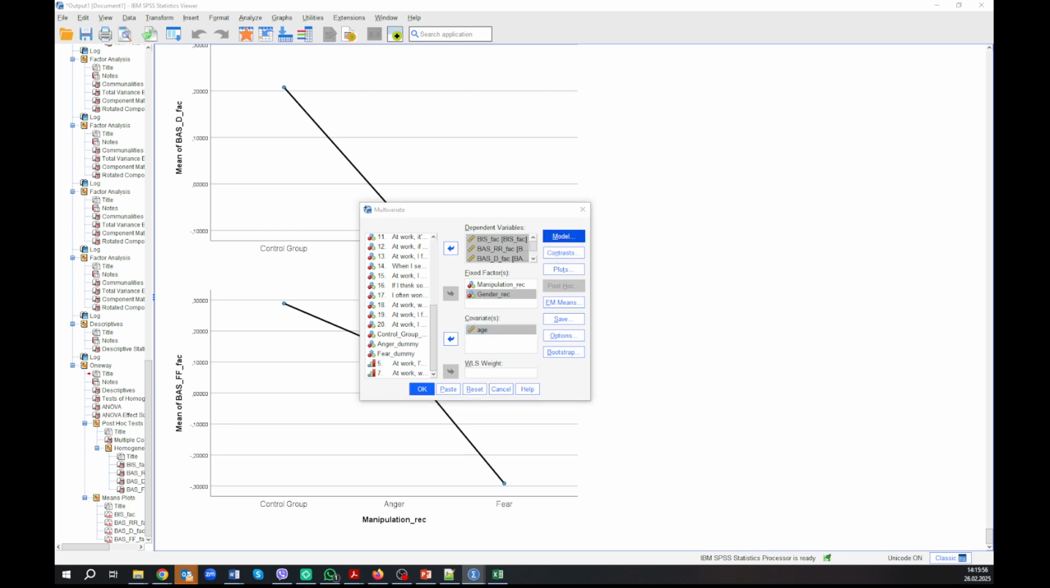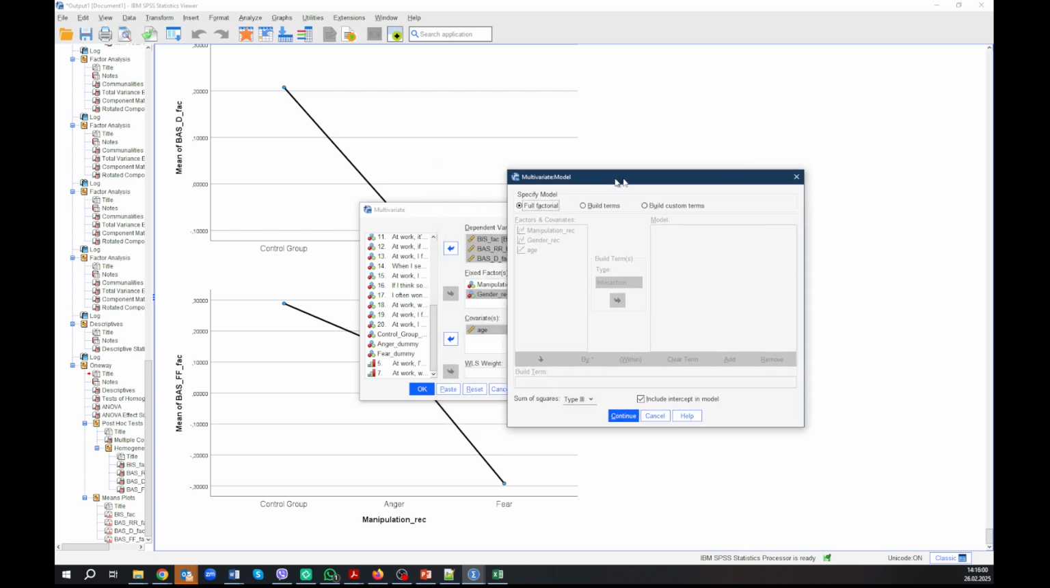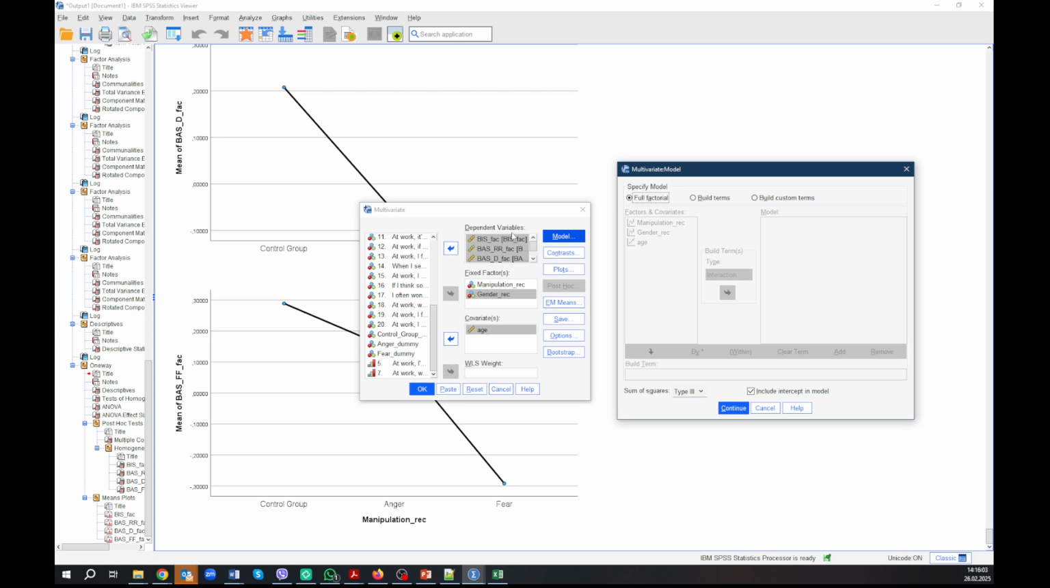Now we also need to specify the model. If you don't click anything, it will be the full factorial model. It means it will test the effects of manipulation on all 4 scales, gender on all 4 scales, age on all 4 scales, and the interaction between manipulation and gender. Let's say, whether females were more responsive to some types of emotions. Theoretically, it shouldn't be the case. That's why we just say no, we don't need the full factorial. We want to see only the direct effects.